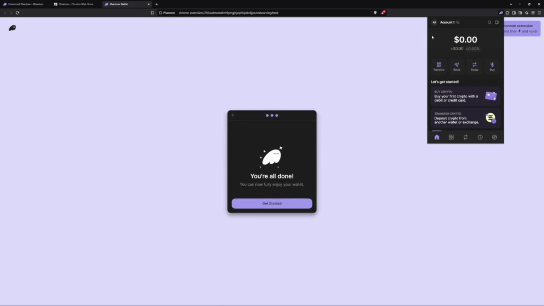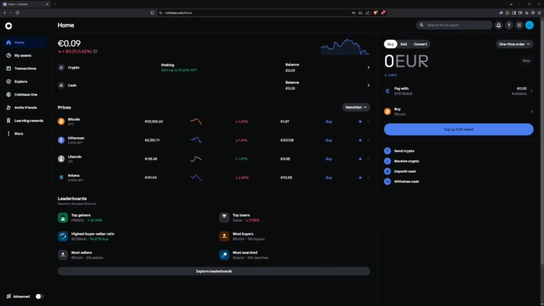Now that we have our wallet set up, we will be heading over to Coinbase for the next step in our process, buying cryptocurrency. To use and access Coinbase, you need to create an account and verify your identity. This process should not take very long. After verifying your identity and creating your account, this is what you will see, the homepage of Coinbase.